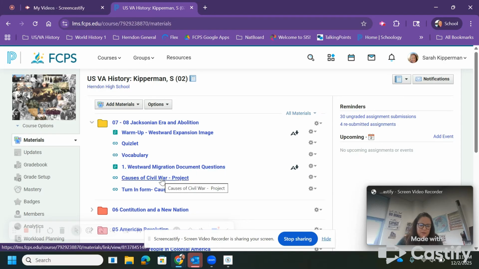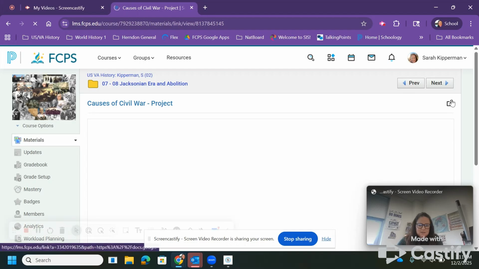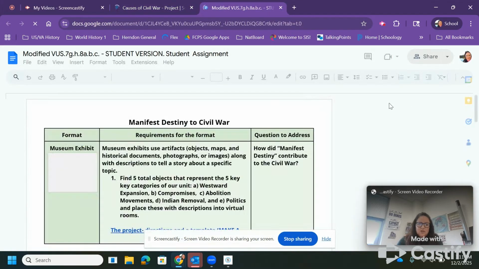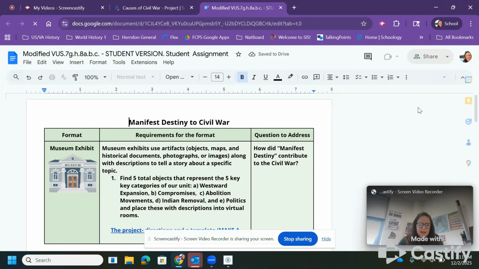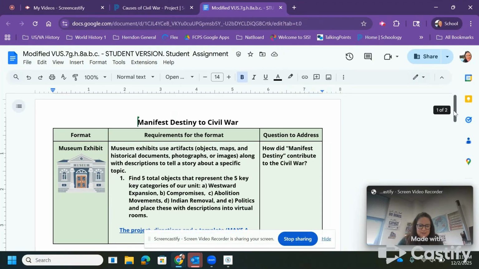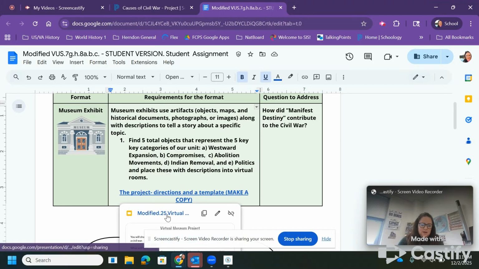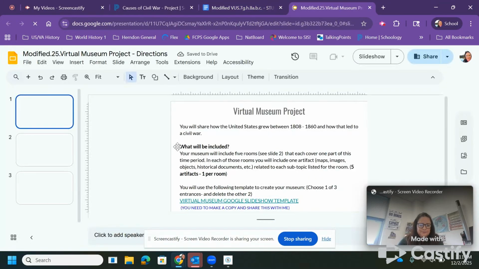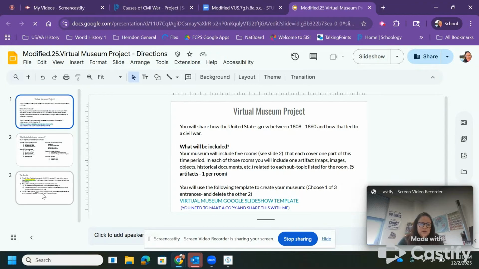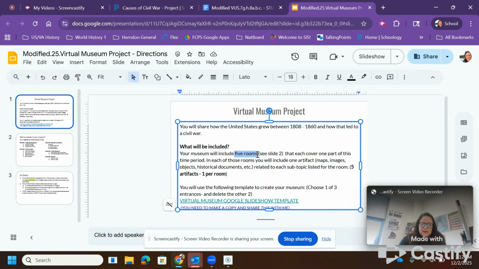But right now I'm going to talk about the causes of the Civil War project. So essentially, you are going to be creating a museum exhibit. So what you're going to do is click on that link. Let's read through the directions and then you'll make a copy of your own project. So you're going to make a museum exhibit. You will have 5 rooms and each room will have 1 artifact. So that's a total of 5 artifacts, 1 for each room.